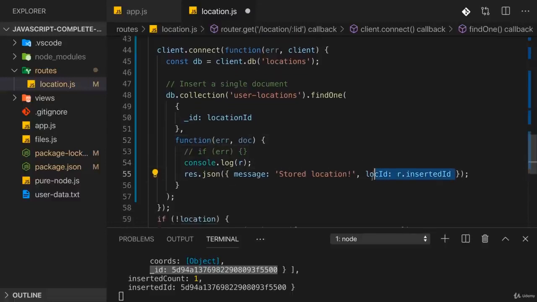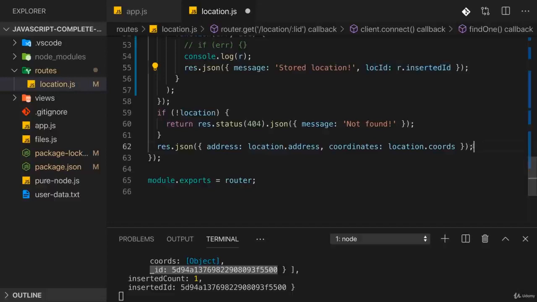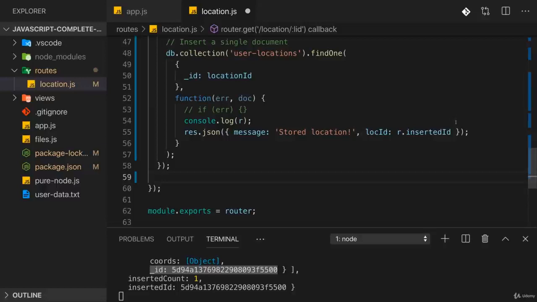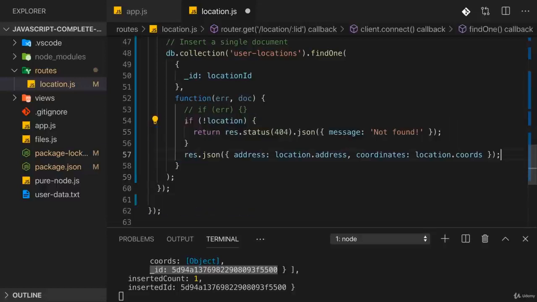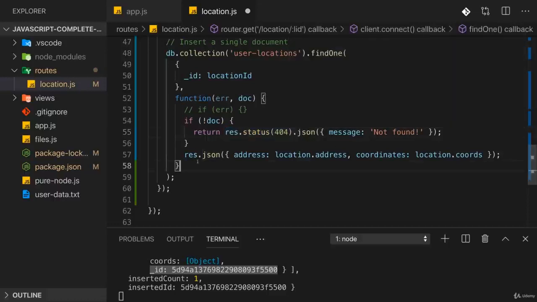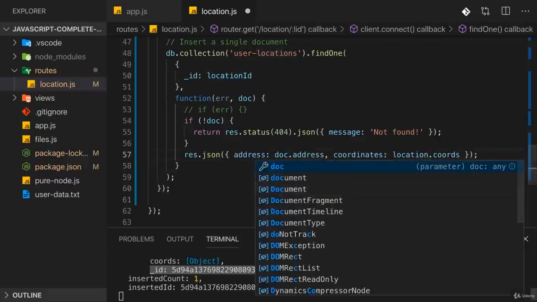So when we return something here, I of course want to use this logic from before. I'll cut that code and add it here and check if we don't have a document for some reason, in which case I still return the not found error. But if we did find one, then I want to return a response where the address can be found on the document.